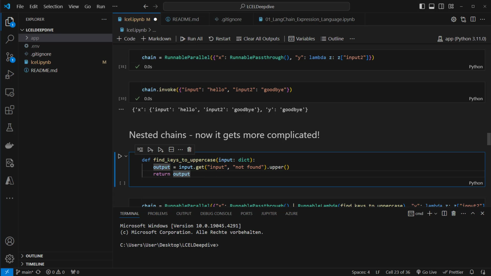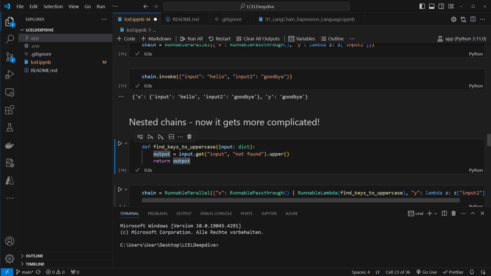So first we create a little function called find keys to uppercase. So we want to get a dictionary. So we now work with dictionaries, and we want to get the input key, and if that's not found, then we want to return a string "not found", and we want to convert that to uppercase. So very simple function. And now we want to create a new chain.